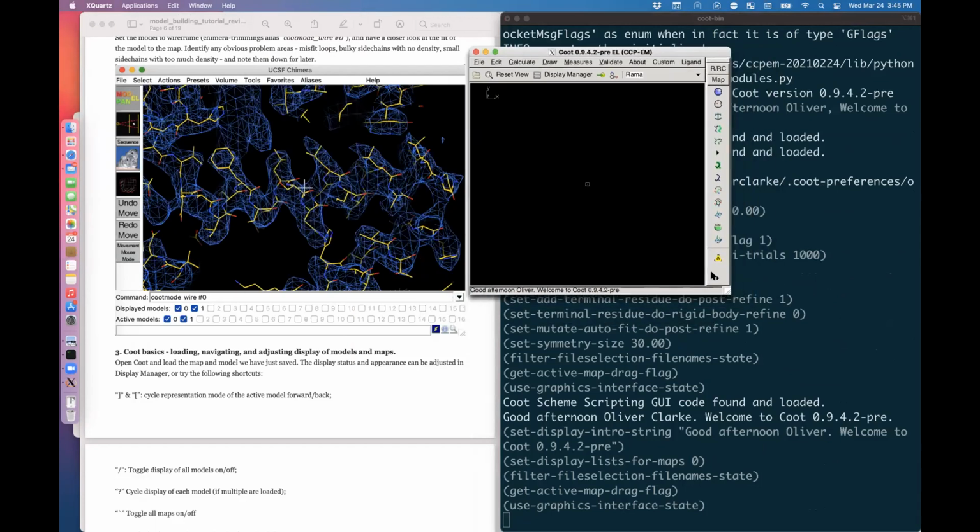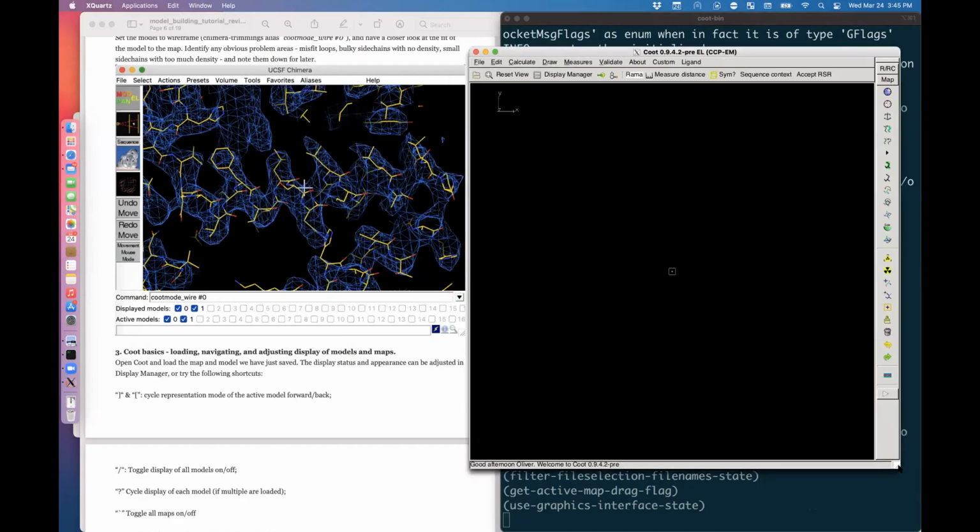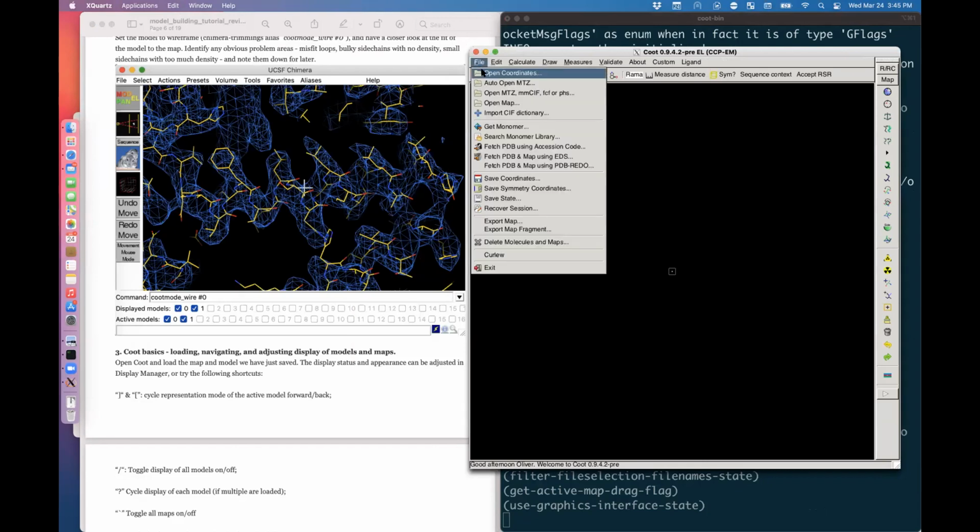Okay, so we have Coot open here. Does everybody have Coot open at this point? Hopefully, yes. If anybody doesn't, or if anybody is having trouble, just shout out. We can deal with that.